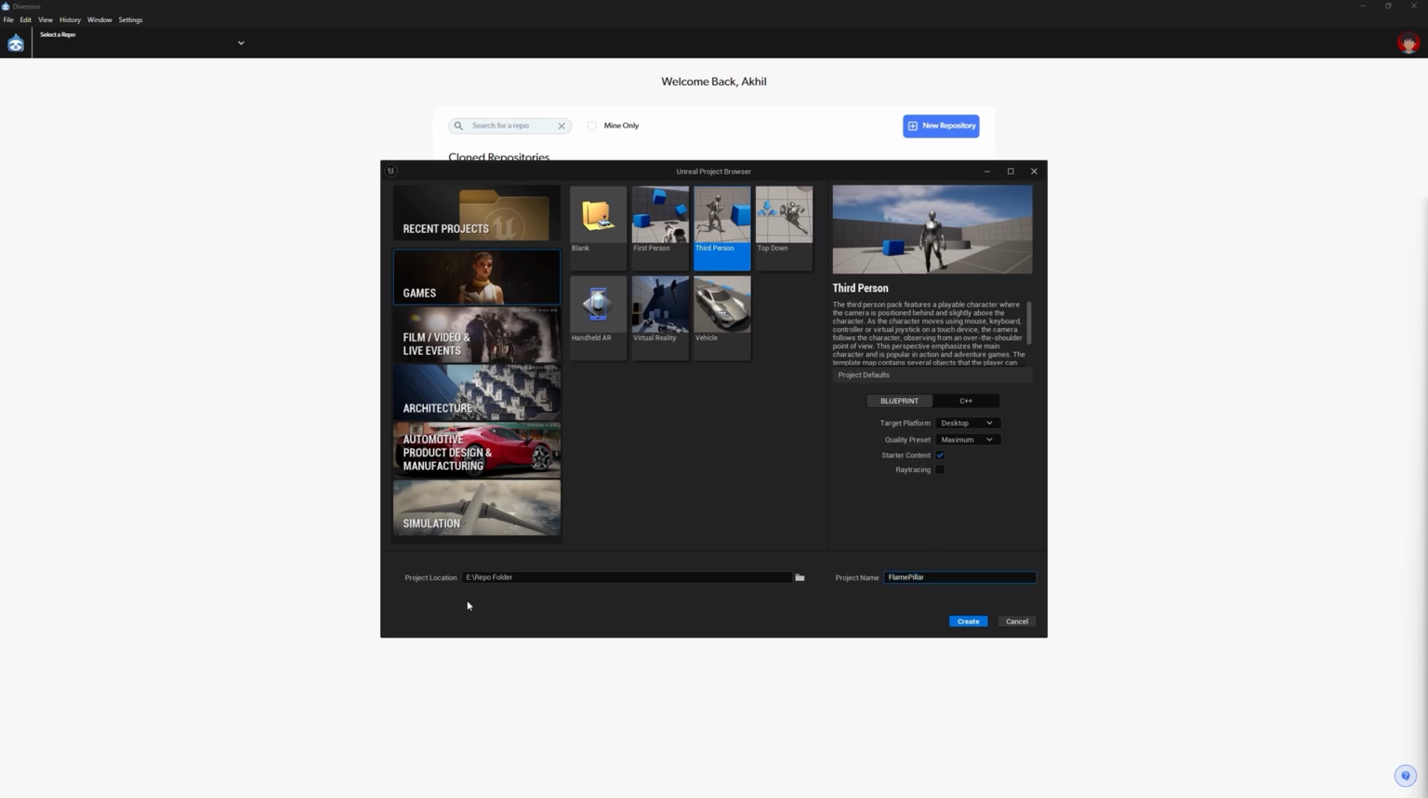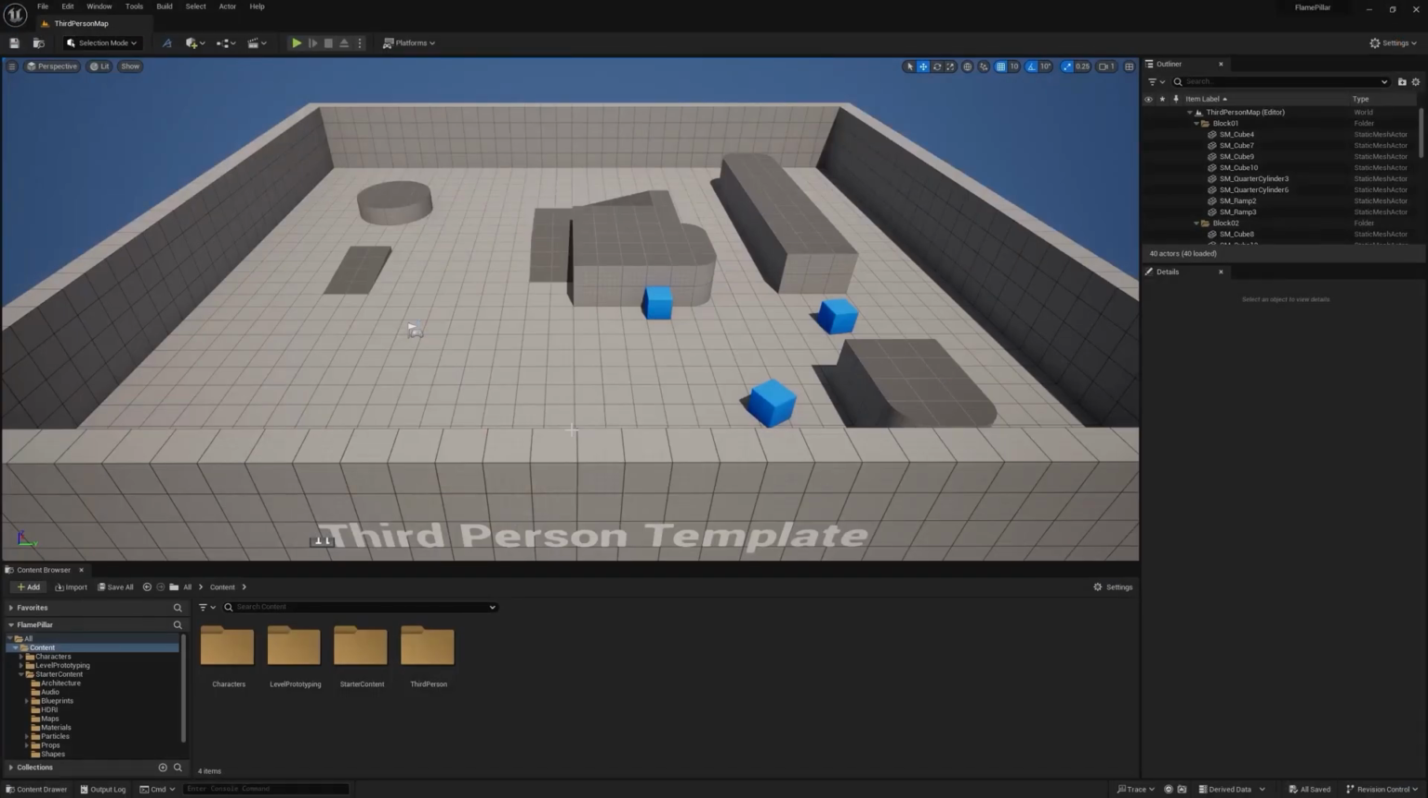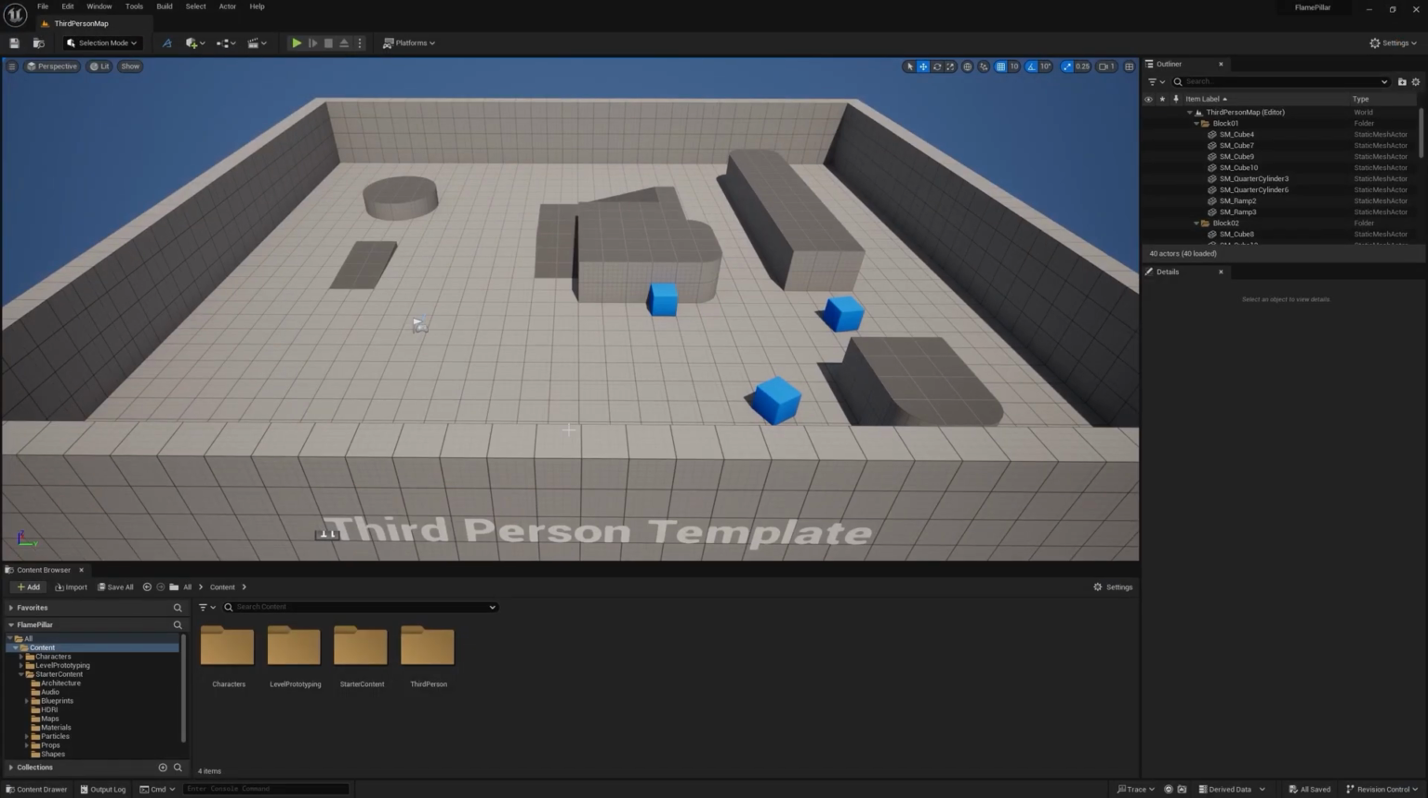And then take note of this project location. For me it is in the E drive in the repo folder. Now click create. Now we have this project file open, and we can set the repository to this project file.